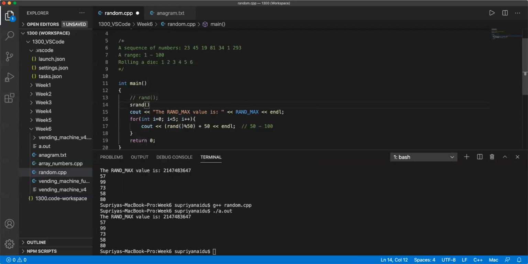We use srand because we want to set a seed for our random function. We want it to start at a different sequence every time so that it can generate a different sequence of numbers. We can do that by specifying an argument as a seed for srand. If you set a fixed number here, you would still get the exact same sequence. It will be a slightly different sequence.